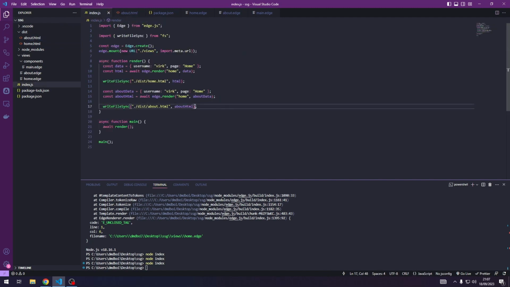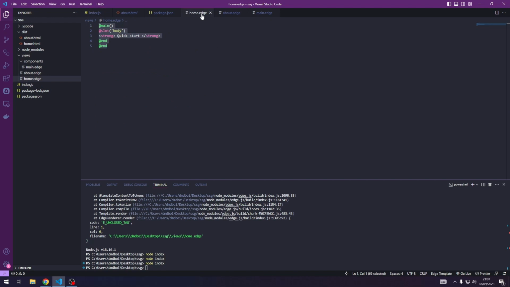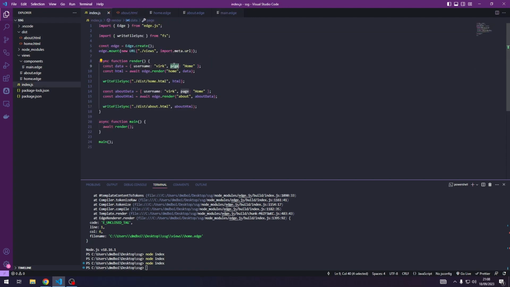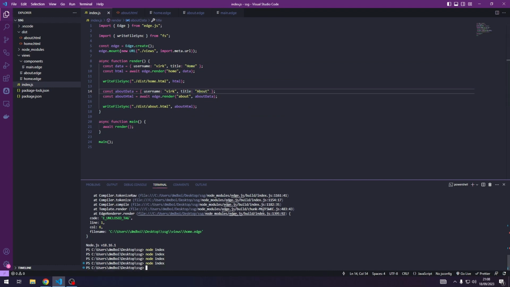So we see here we've got home and we've got about. Now, did that actually work? Oh wait, no. There we go. We'll try that again. Let's just double check everything. Quick start. Change this to home. Title. Okay, it's title, not page. Apparently I got that wrong. Title. We'll change that to about. Run it again.